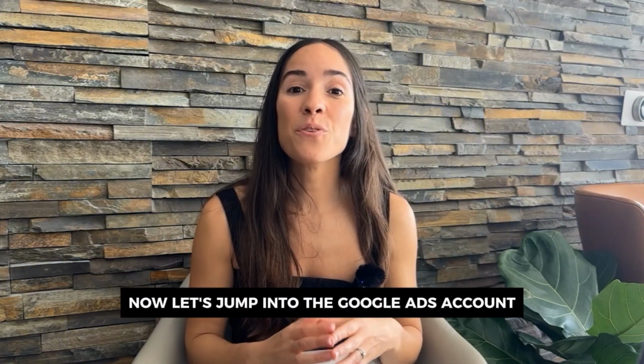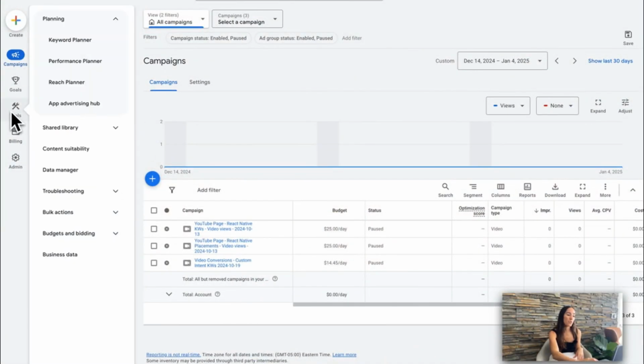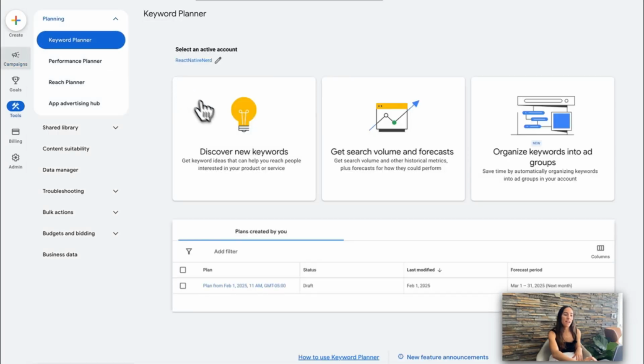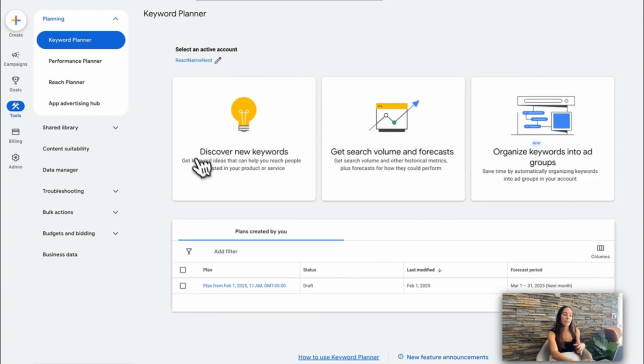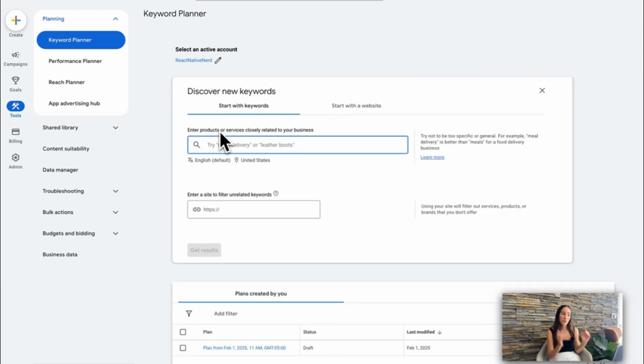Now let's jump into the Google Ads account. We're going to go into Tools, Keyword Planner, and then you're going to have an option to discover new keywords or get search volume forecast. If you already have a list of keywords, maybe from the other research tools that you use, that you want to see the search volume for, you can copy those keywords and then just paste them here, and then hit get started, and it's going to give you amazing information about what the search volume is on a monthly basis and so on. The other way to do it is to discover new keywords, and this is what we are going to do now.